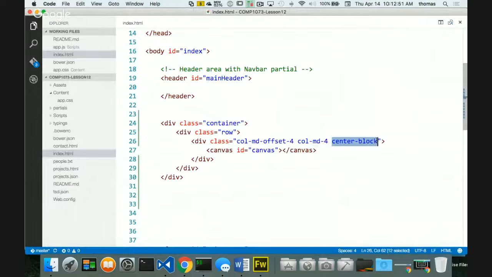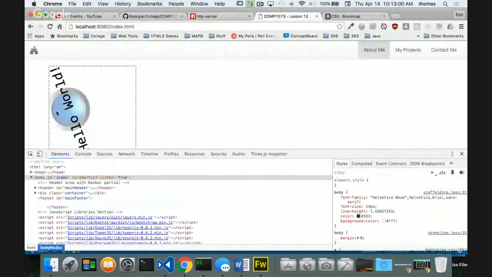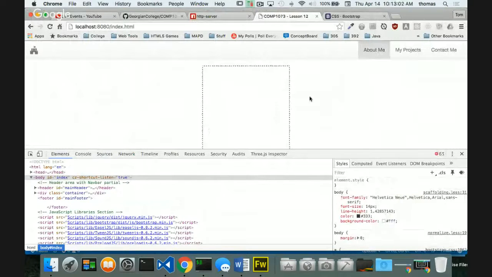Well, this isn't CSS. This is just Bootstrap, right? We're just using Bootstrap. So text center, I think, is the one we want. Text center, which is kind of weird because it's not really text. It's a container object that we're centering. So that's one thing that it'll do.